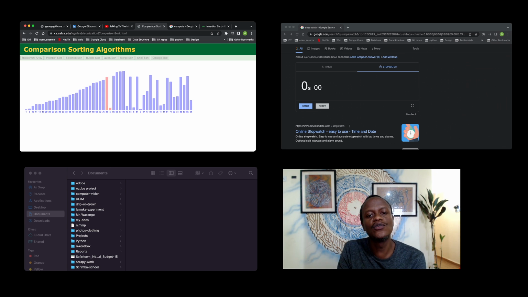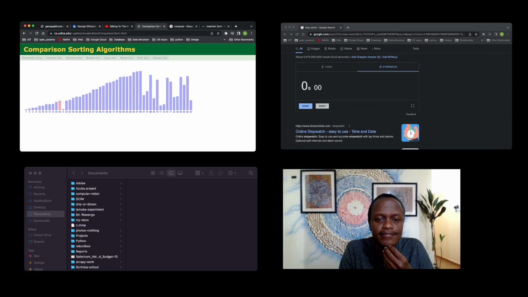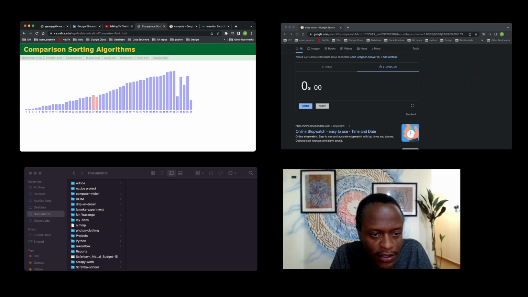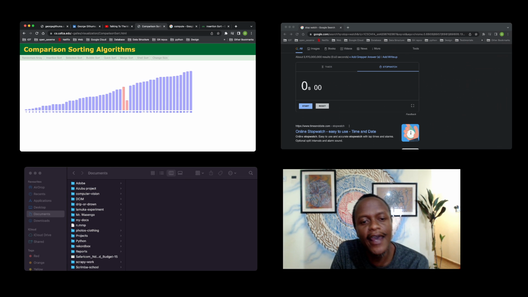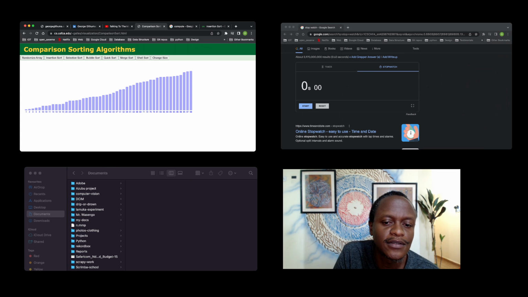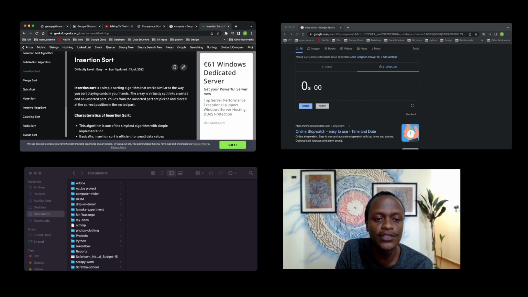Okay, so look at that. It is placed in the correct position, placed in the correct position, again and again. And yep, we have it sorted from the lowest to the highest. Okay, so that is insertion sort.